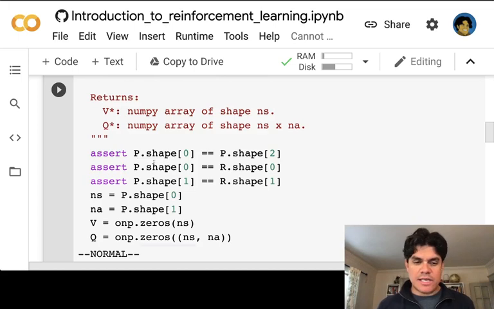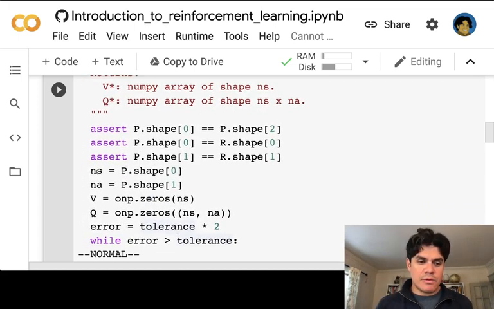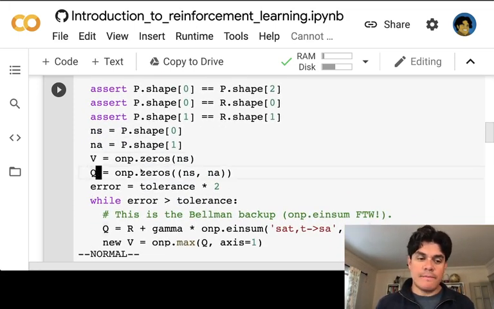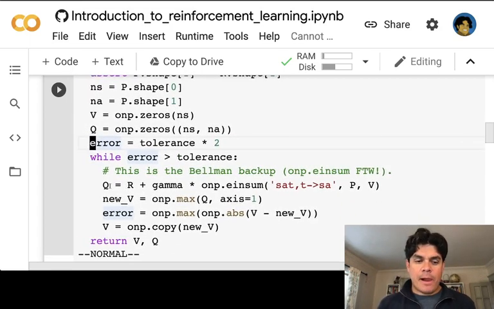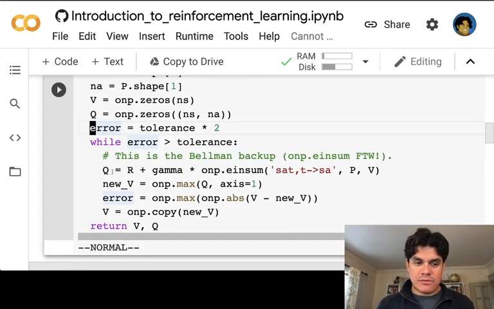Here we're just making sure that the shapes of P and R are what we'd expect. We're going to extract the number of states and number of actions, and we're going to initialize V and Q to be everywhere 0. Here we're saying that the error is above our tolerance, just so that this while loop doesn't exit immediately. Given our initial estimates, we'll first do the Bellman backup using the einsum that I mentioned before. We're going to have a new value estimate by taking the argmax over Q. Now we can measure the error by simply comparing our new value estimate with our previous value estimate. And again, if this error is below tolerance, then we'll exit the while loop.